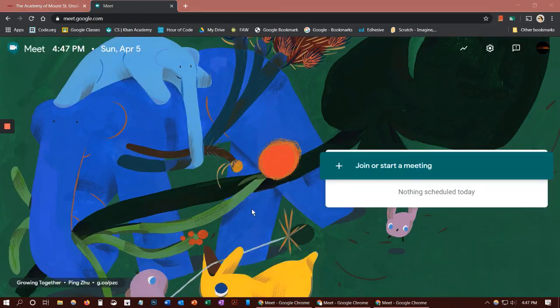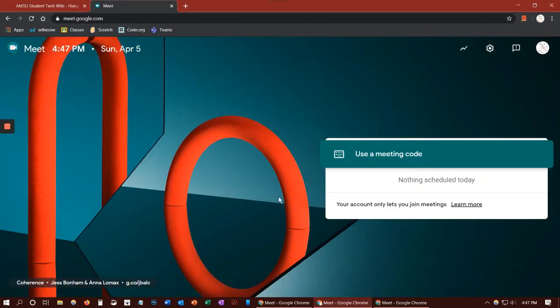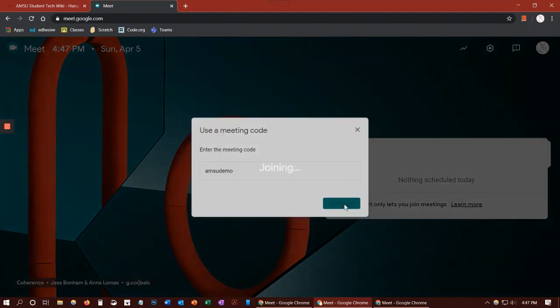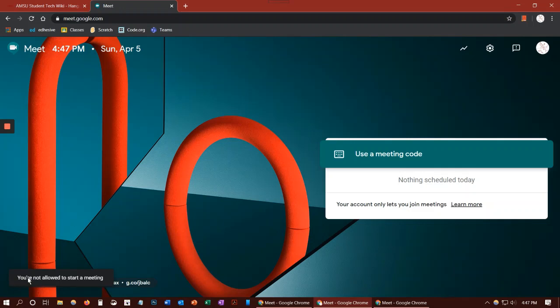One final security feature of Google Hangout Meet is that no one can join your meeting until you've started it. So if a student tries to join the meeting 5 minutes before the time and you haven't joined the meeting yet, they will not be able to enter. So I'm going to switch over to the student account, and they will try to get into our AMSU demo meeting. You'll see that down at the bottom, it says you're not allowed to start the meeting. So therefore, they cannot join if you're not there.